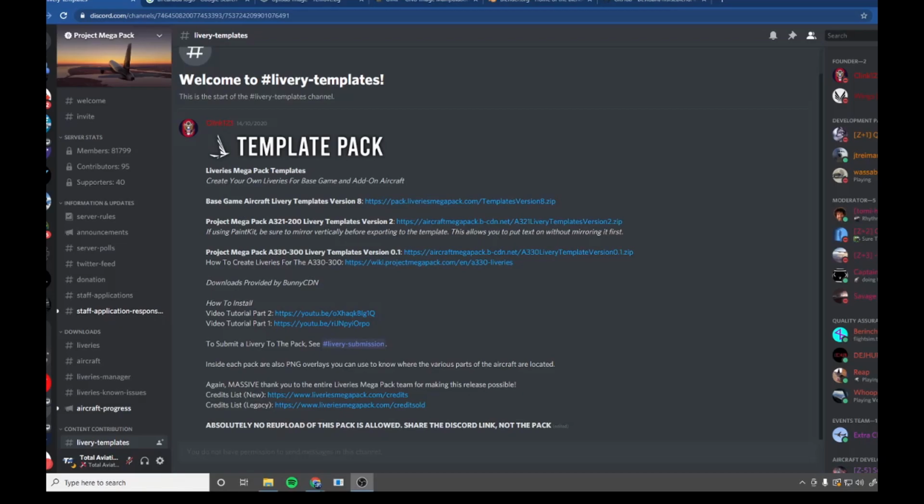In today's video I'll be showing you how to make your own livery for Microsoft Flight Simulator 2020. You can apply this to any aircraft, it is the same thing. So I will be doing a livery for the Air Canada A320. Very nice and simple livery to show you how to make.